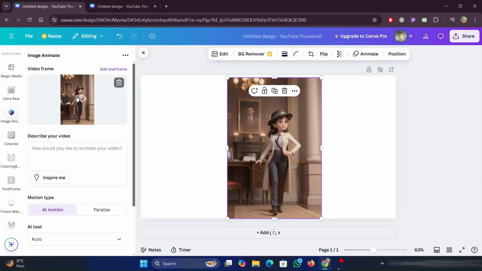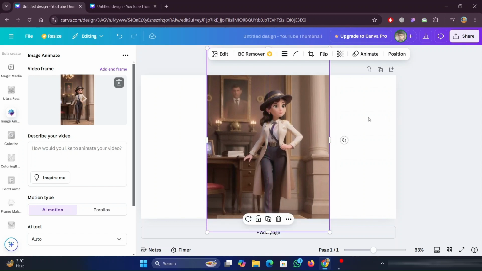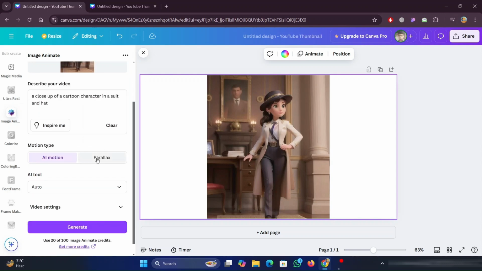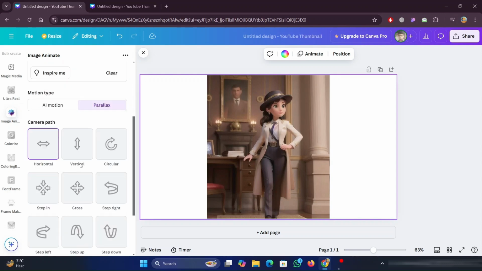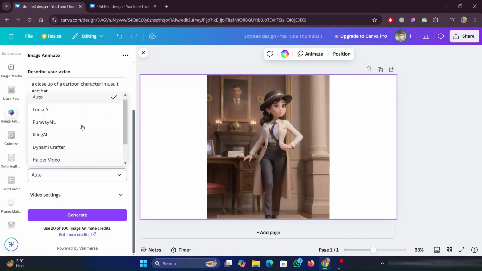Now, once you have added the image, you can see the image in the video frame. Write your prompt in the prompt box on what you'd like the character in your image to be doing. You also have the option to select motion types from the options provided there. For now, I am using AI Motion. You can also select the AI tools from the list available. I am selecting Auto option for now.